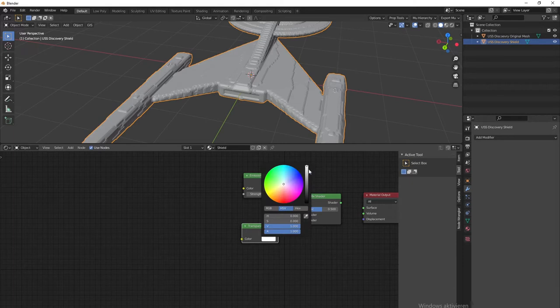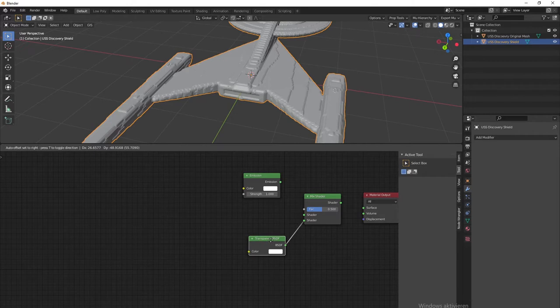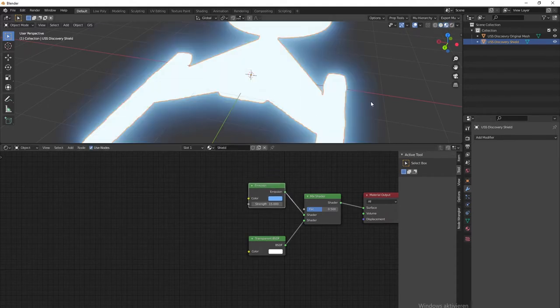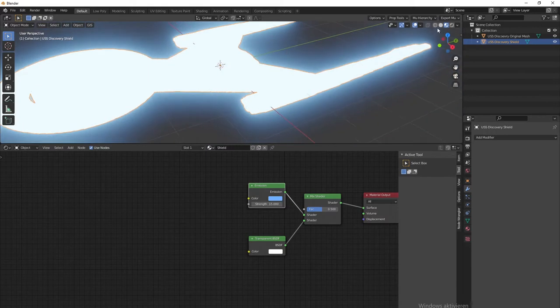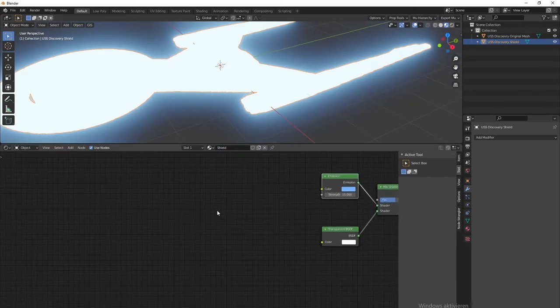Transparent, make sure it's set to 100% white, else it won't work properly. Emission, choose the color of a shield, put the strength to 15, plug it in, plug this in, and we go to material preview. We can see it's glowing. So now let's continue.